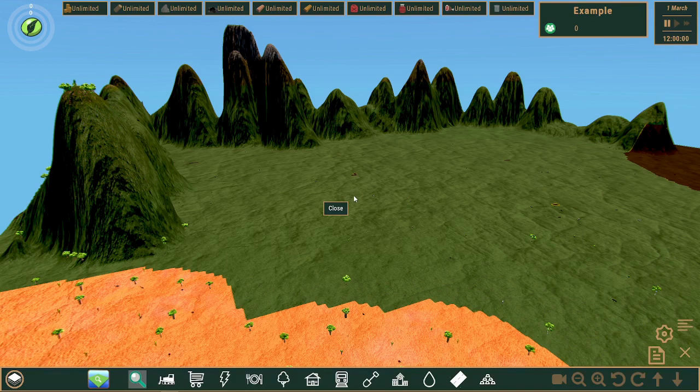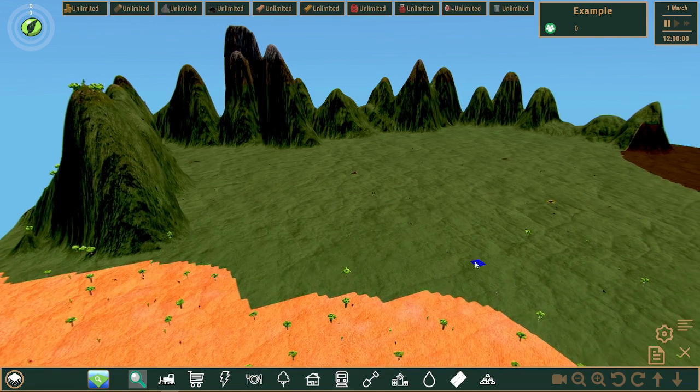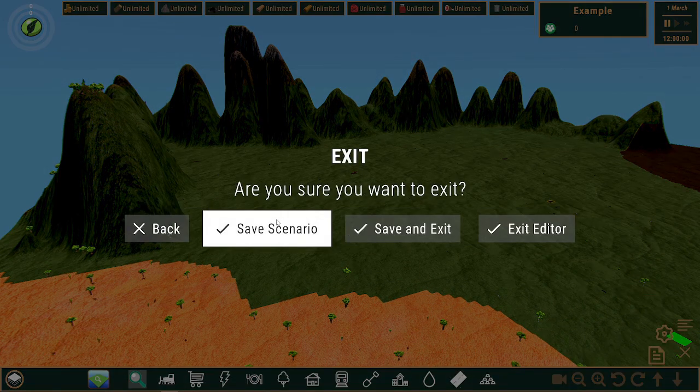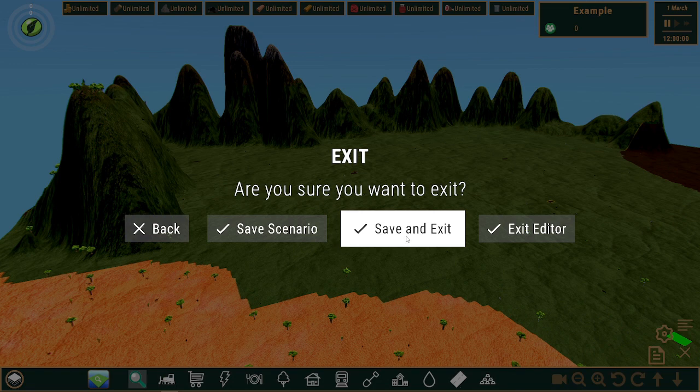We are basically done setting up a scenario. In the next video, we will see how to create an initial town in order to create a challenge for the students. Once you're happy with how everything is, you can click here on exit and you can save your scenario or save and exit, and then your scenario will be saved.